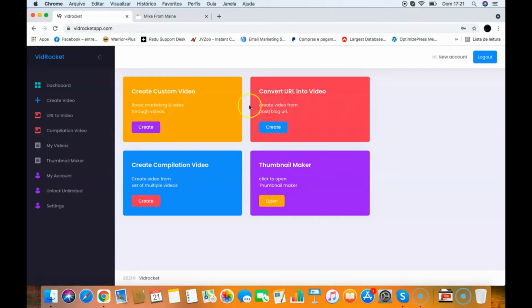Here I'm going to show you very quickly each tool and what it does, so you can get an idea of the power of VidRocket. First, you can create custom videos. This will create slideshow training videos for you. Then you can convert any web page into a video, and you can create compilation videos which merge multiple videos into one. And then you have a thumbnail maker as well, which allows you to make thumbnails for your videos so you can get more clicks once you upload them to YouTube, Vimeo, or Dailymotion.